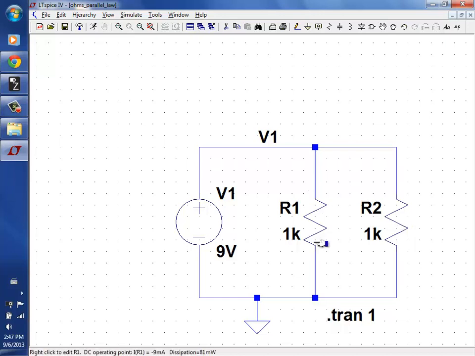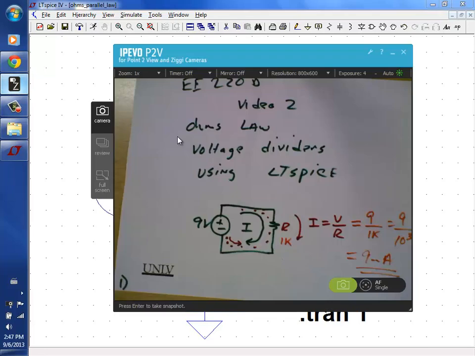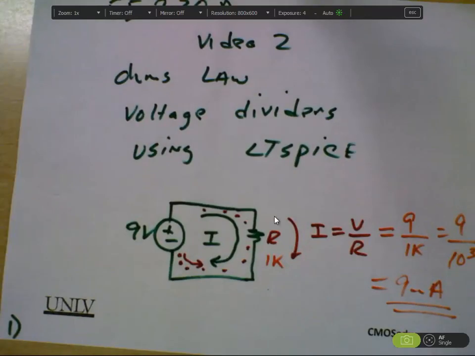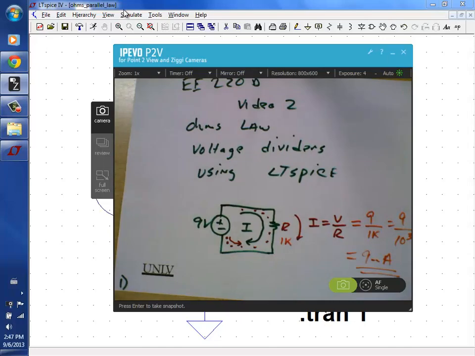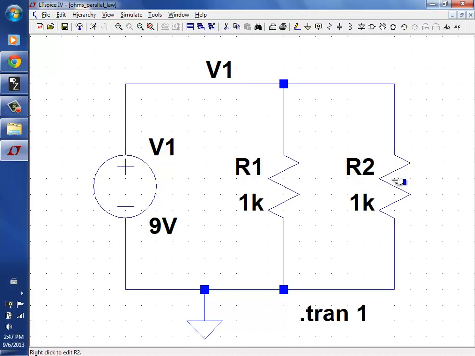What's the current through here? 9 volts across 1K. 9 milliamps. What's the current through here? 9 milliamps. What's the total current supplied by the voltage source? Supplying 9 there and 9 there, so it's 18 milliamps.